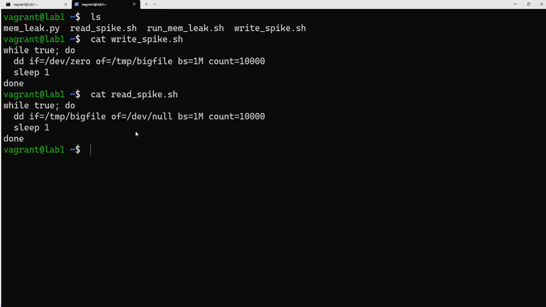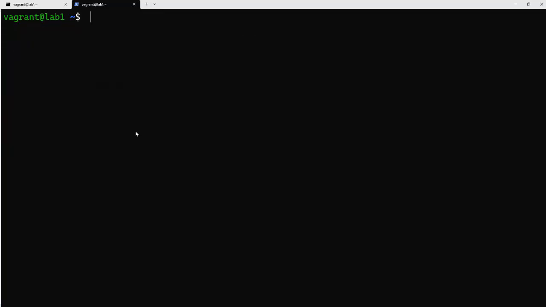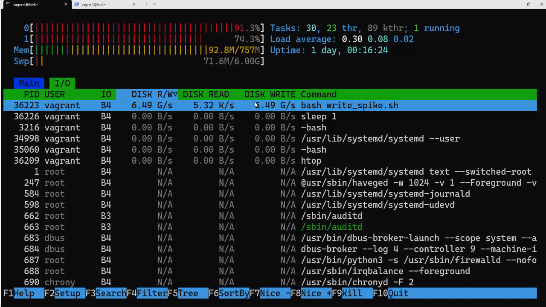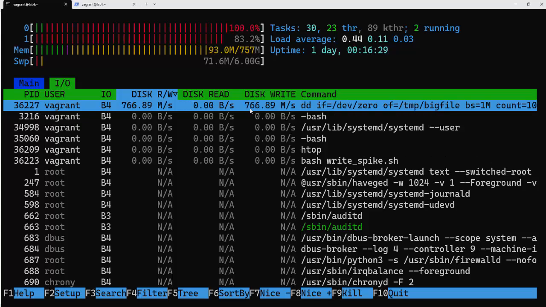Let's start with the execution of write_spike.sh. So let's execute bash, then write_spike.sh. Let's go back to the Htop tab, and from the output I see the command we executed, and it shows the disk write, which is like 800 or 700 megabyte per second.